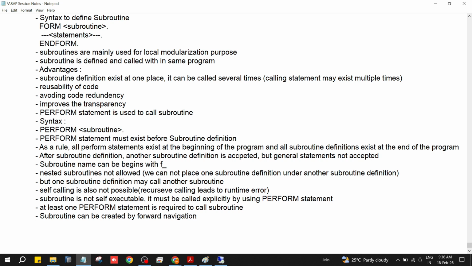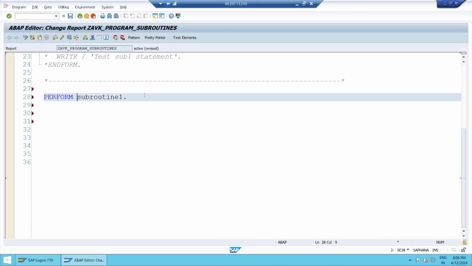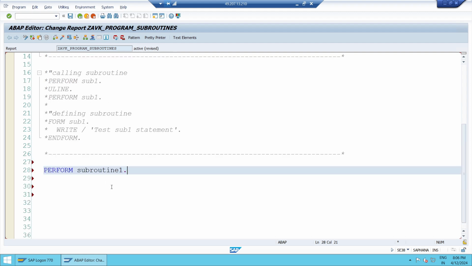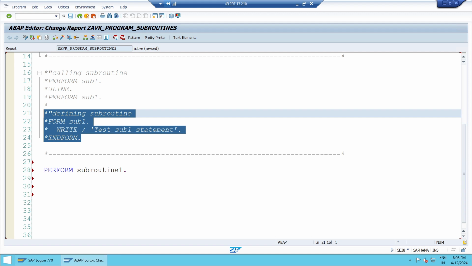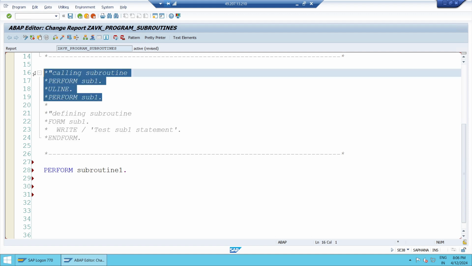With forward navigation, you double click. Suppose I double click on subroutine 1. See the above and below demonstration, you have to observe closely. First I defined the subroutine, later I specified the calling statements, correct? Reusability concept, avoiding code redundancy, nested concept.